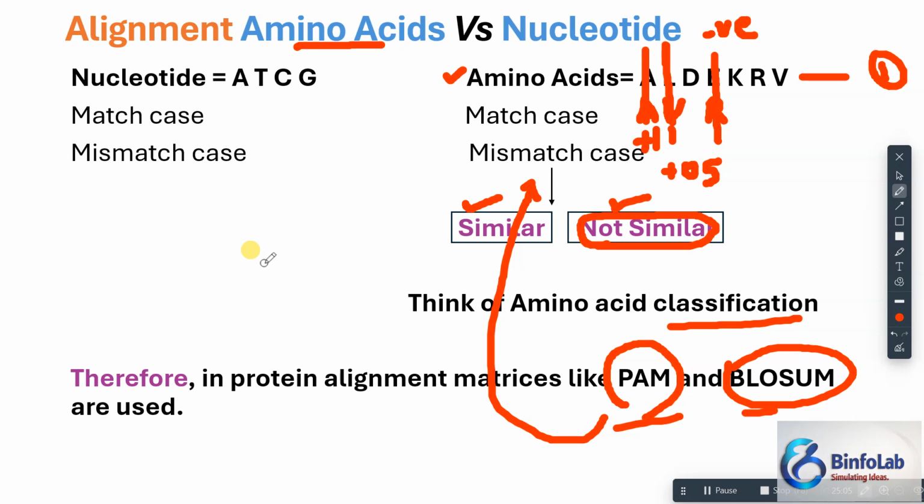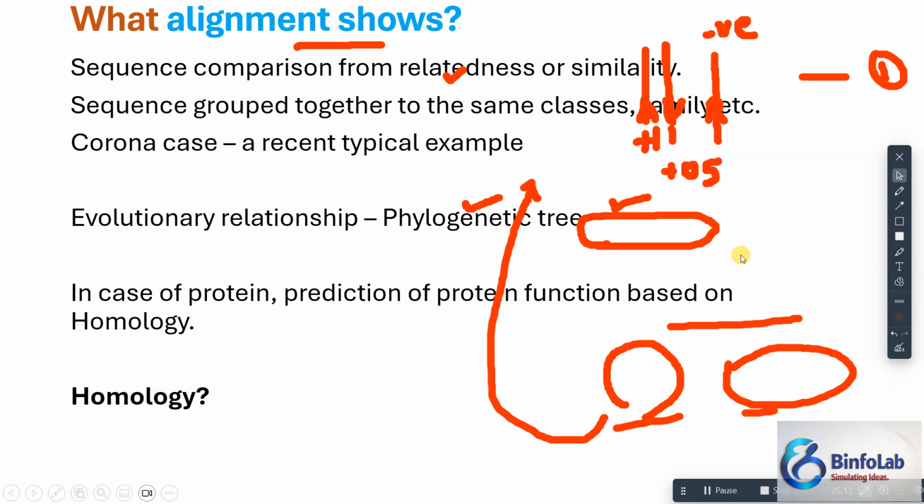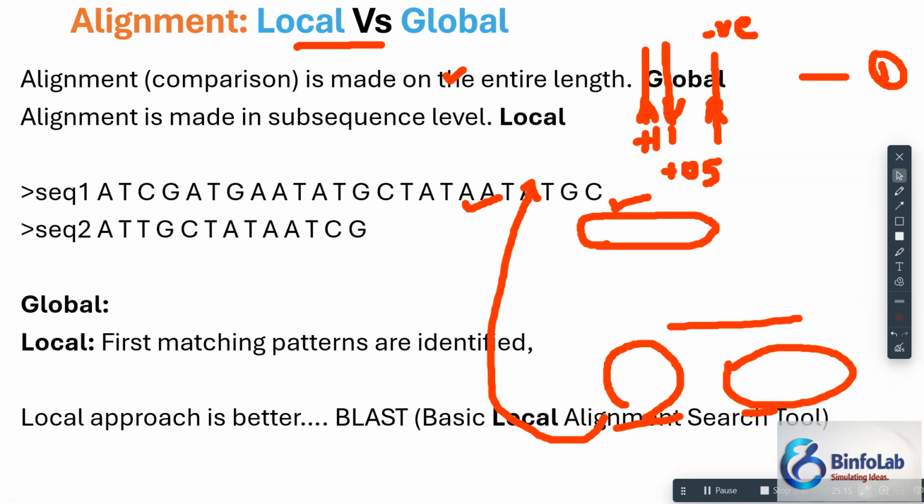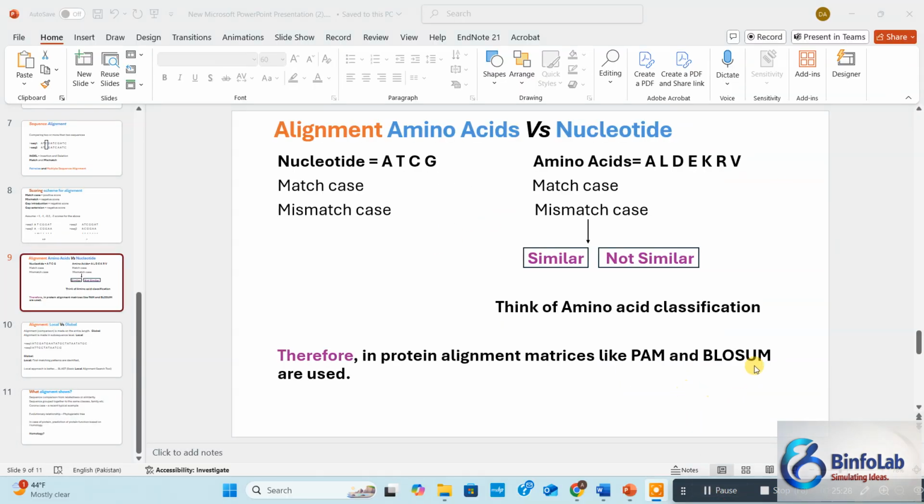I hope I explained this slide. Now we are moving to the next slide. Let me do it, because I use this for the first time. Let me clear it. Okay, welcome back.